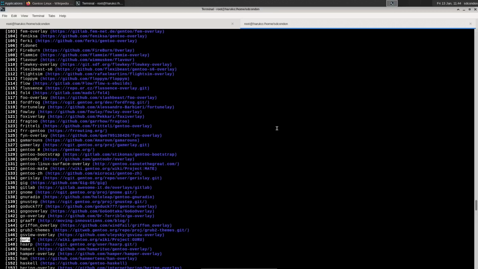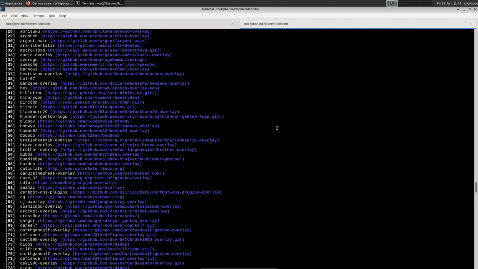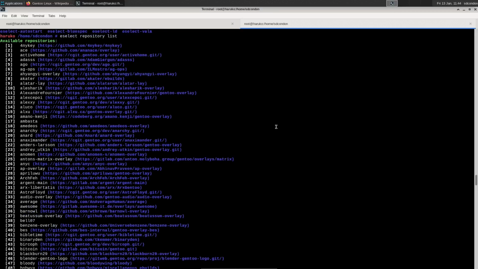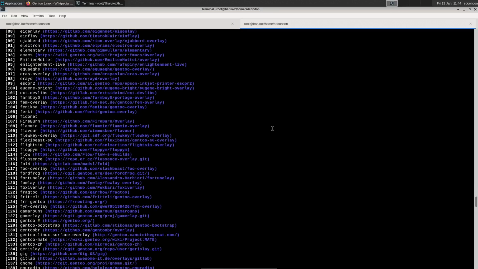And there are a number of other overlays which I have absolutely no idea what they do or how useful they are. This is just a rundown of the overlay system. If you can find a use for it, I'd say have fun with it. That's all for this video.